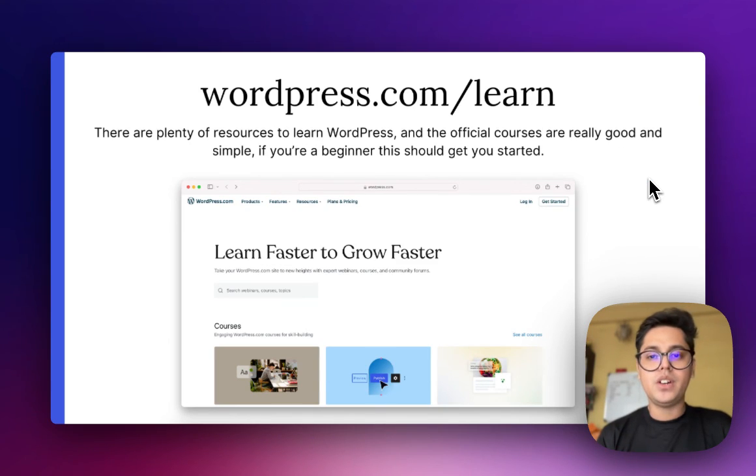And so if you'd like to learn further about WordPress and how it exactly works and how you could make use of it and build your own website, I would recommend you to go to wordpress.com/learn. They have plenty of WordPress resources and official courses that are really good and simple if you're a beginner. This should help you get started with WordPress and help you build a website successfully. So that wraps up everything, and I hope this was helpful to you to understand how websites work and how you can build your own website.